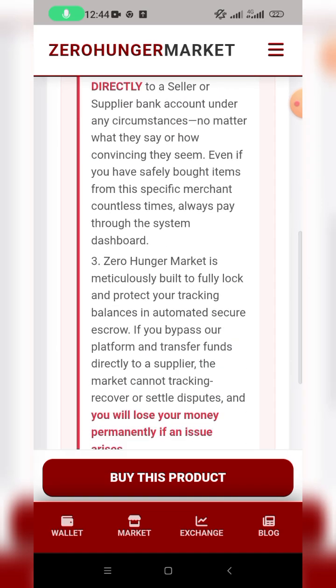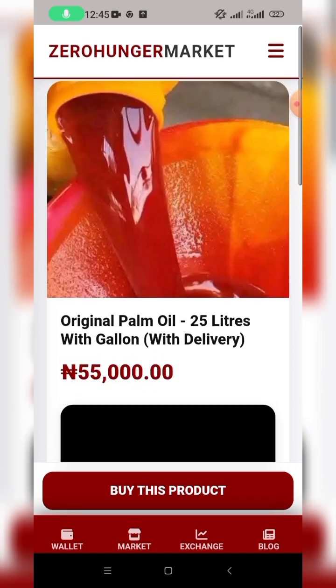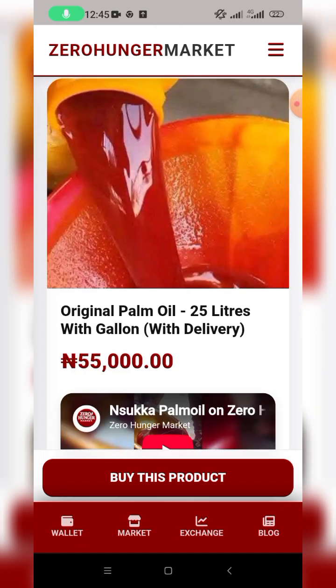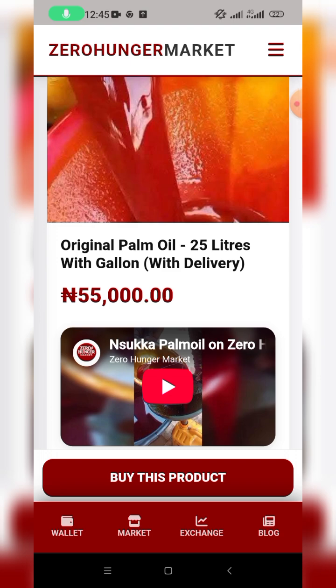Don't pay money to any person. If you are a buyer, don't pay money to a supplier straight. Otherwise, if anything happens, Zero Hunger market will not help you to sort out the issue. So I've seen it already. I've seen even the contact of the seller is here. So I can actually contact the seller from here.